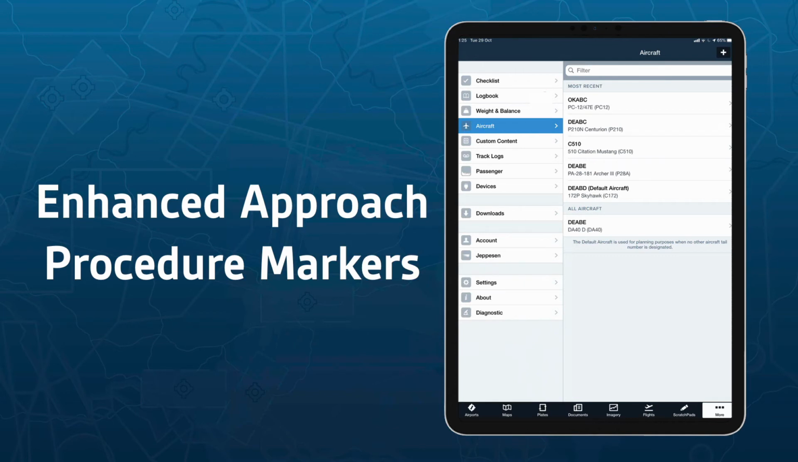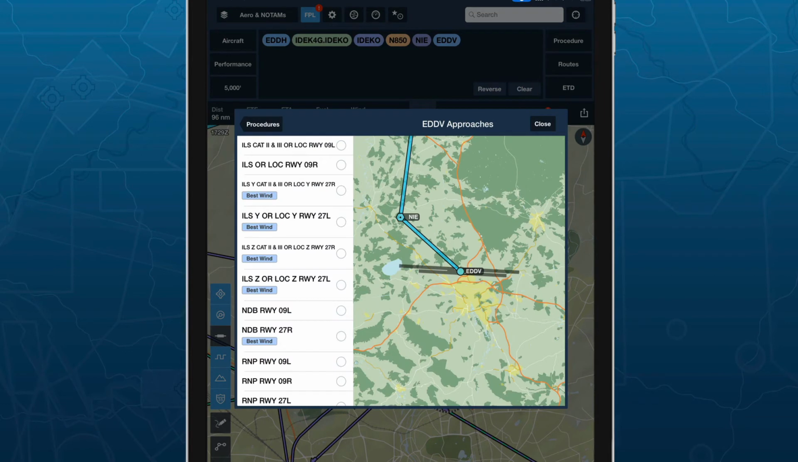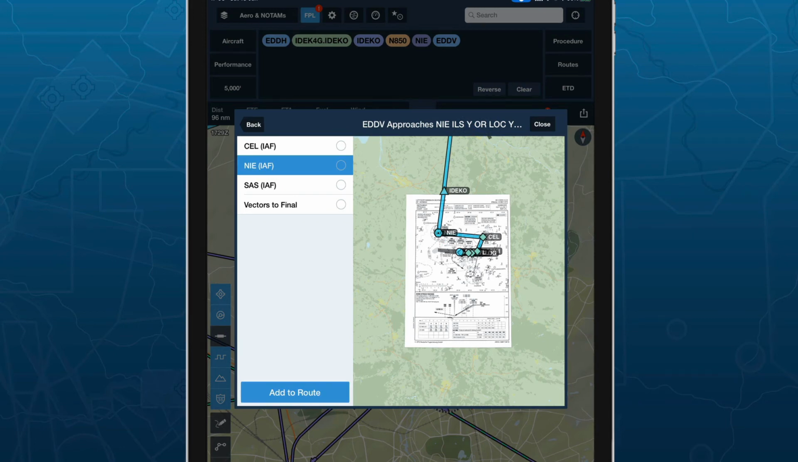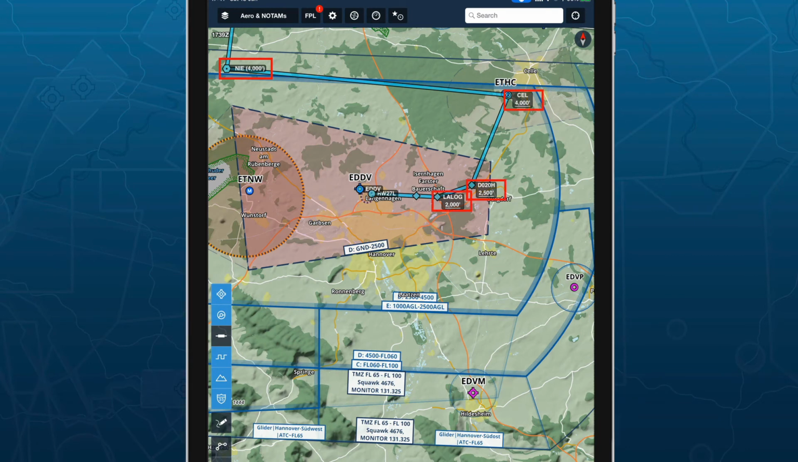And if you have a Performance Plus subscription plan, the enhanced approach procedure markers will show the initial approach fix and final approach fix with unique icons, and the waypoint labels include the crossing speed and altitude restrictions for each point when flying a procedure. Open the Procedure Advisor by tapping on Procedures in the FPL window and select an approach procedure. In that case, it's ILS Yankee for runway 27 left. Add the initial approach fix, and the complete procedure will be added to your route line. You can see the altitude markers plus initial and final approach fixes shown on the map. They stay visible also if you hide the approach plate.